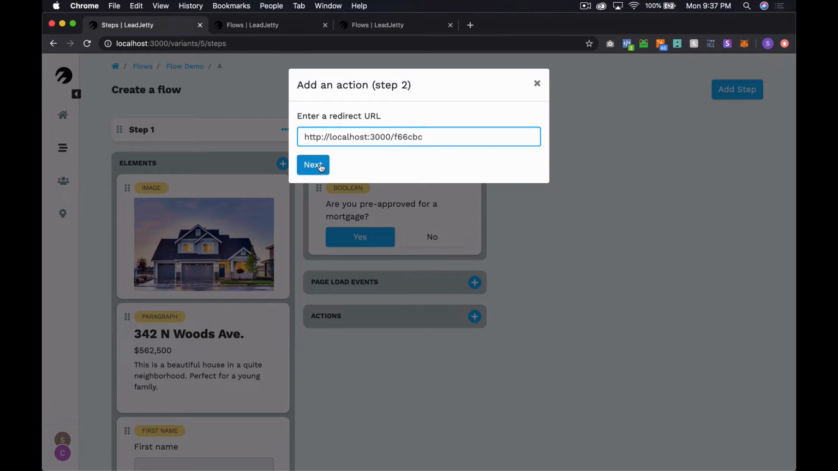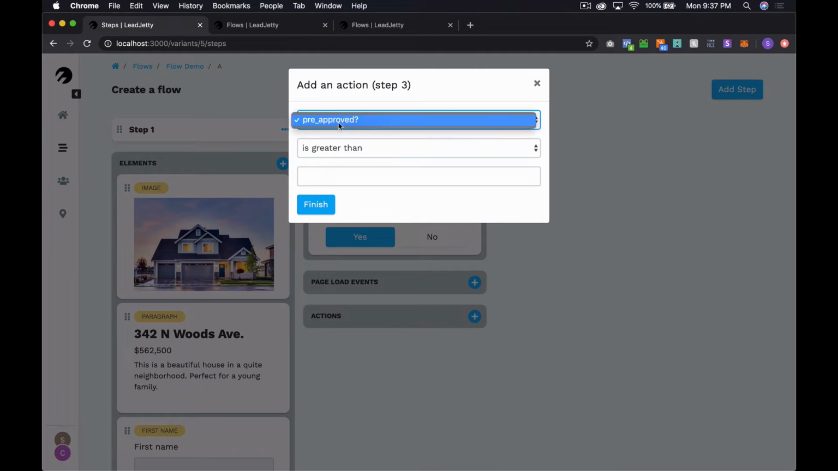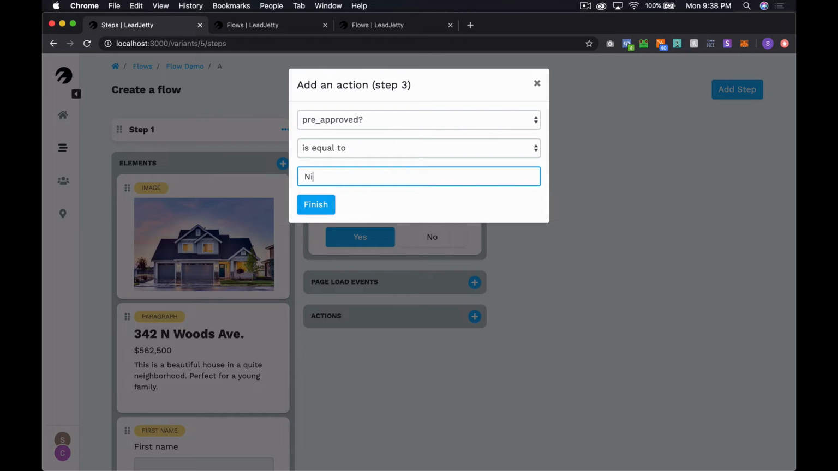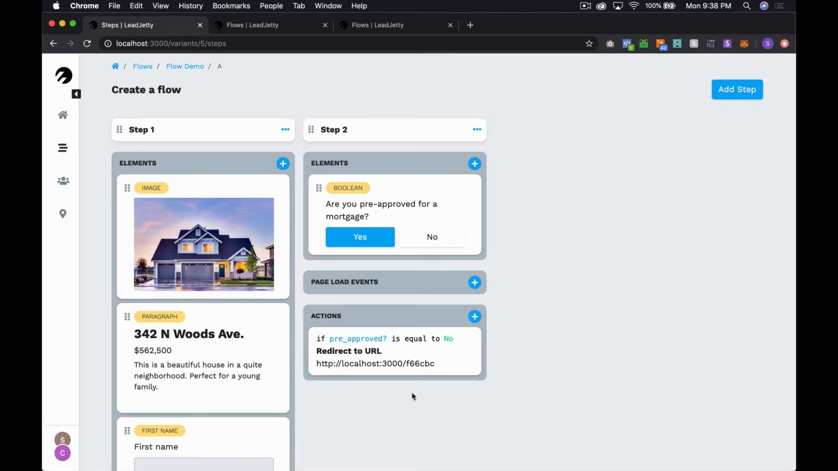It could be anything. And now what we're going to do is choose, so this would normally be a drop down of variables, and we're going to clean up this design a little bit to make what's going on more obvious. But if you had multiple variables, you would have a drop down, but since we only have the one, it's just going to offer us that. Then we want to say pre-approved is equal to no. And what this is going to do is show us down here at the bottom, if pre-approved is equal to no, redirect to this URL. Okay, so let's go ahead and try that.